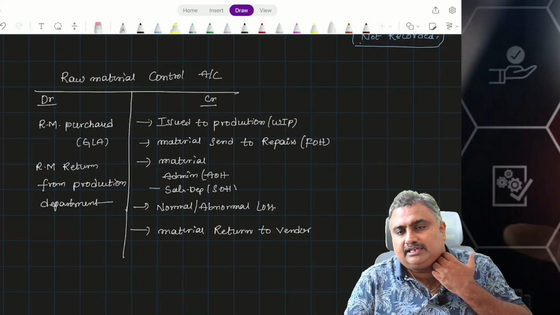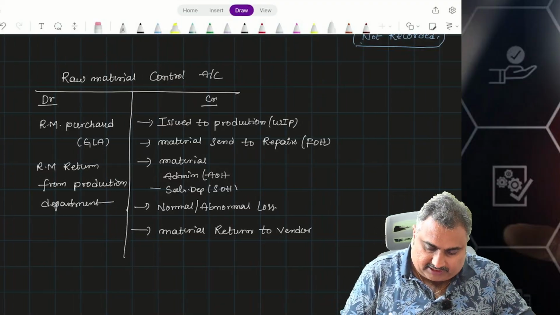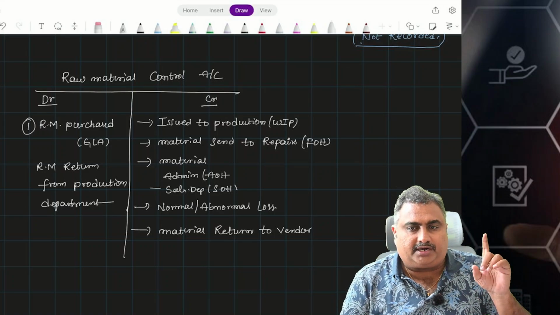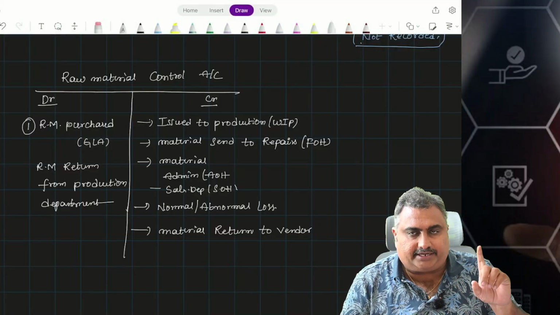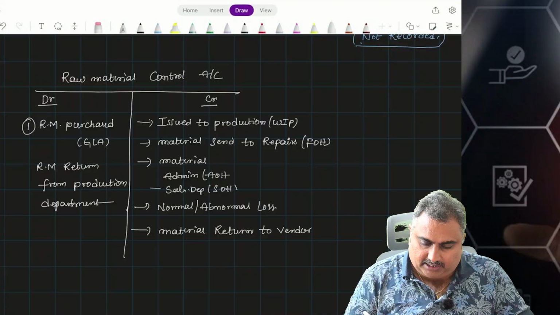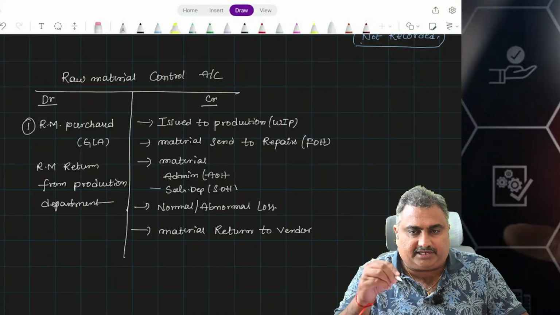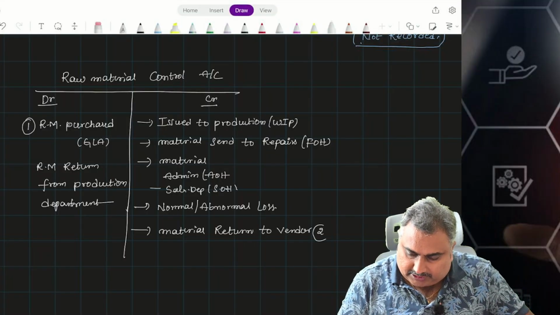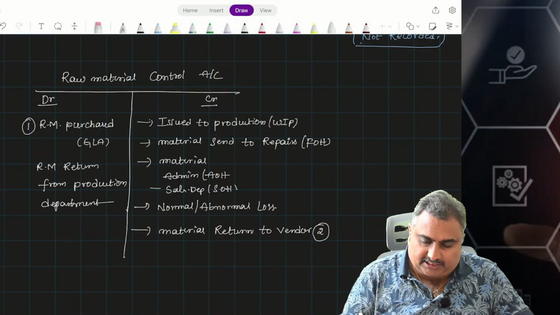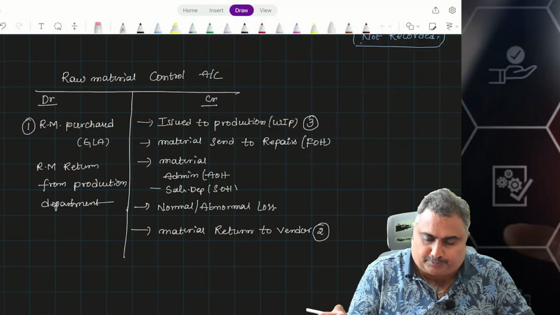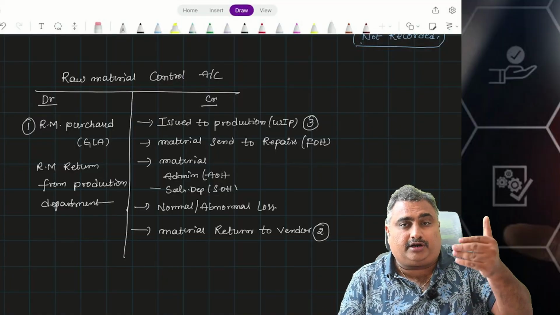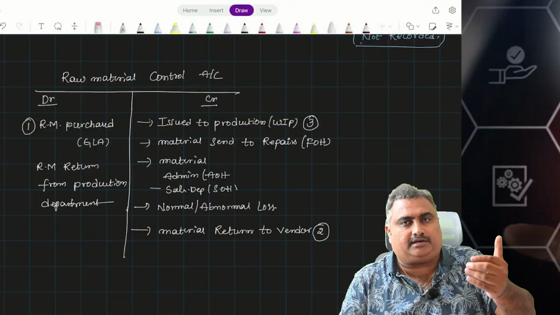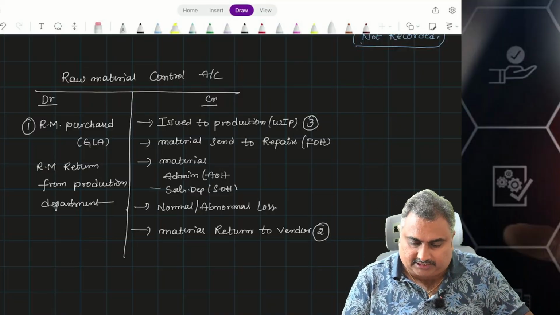See how many journal entries were generated. Normally, what are the journal entries? First journal entry, for raw material purchases: raw material control account to GLA account. In case the purchased material is returned, you write GLA to raw material control account. This is our second journal entry. Third journal entry, raw materials issued to production, where you transfer to work in progress: work in progress control account to raw material control account. That is the third journal entry.